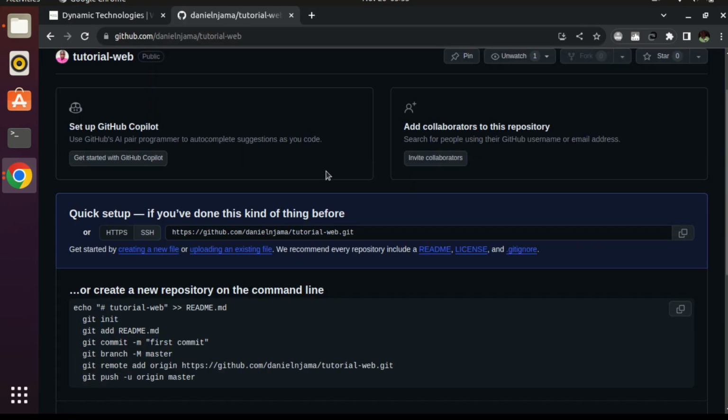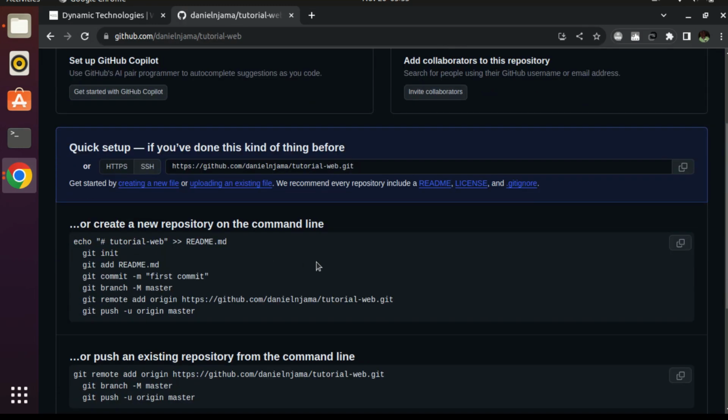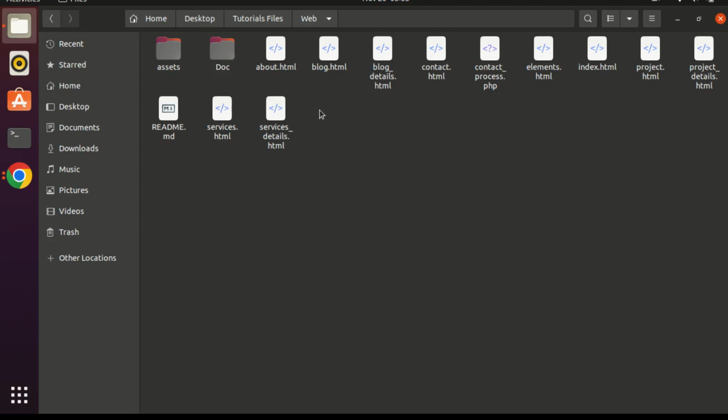Alright, so once we do that, we have a list of commands that can be used to commit our project. So with me here, I have some website files that I want us to push to the repository that we just created. These are the files. Right, we are going to see how to go about that.